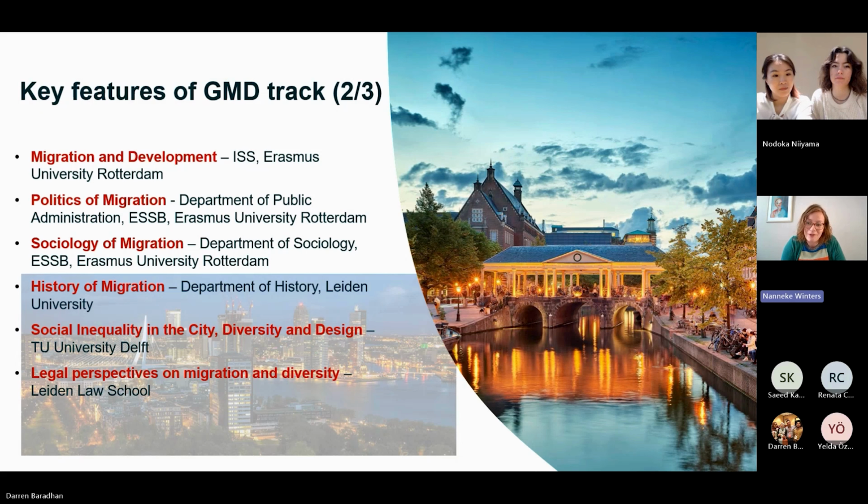But then at the other universities and departments, you would follow a choice of the following courses: Politics of Migration and Sociology of Migration, both taking place in Rotterdam; the History of Migration from Leiden University; Legal Perspectives of Migration and Diversity from Leiden Law School; and finally the course Social Inequality in the City, Diversity and Design at Delft University. So this is a list of courses that you can follow at the different universities, but there is also a joint component that all students that do GMD follow.